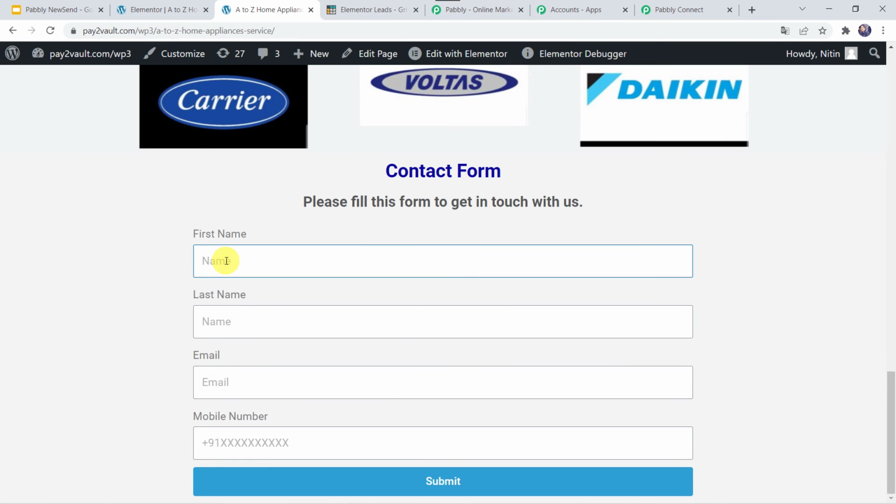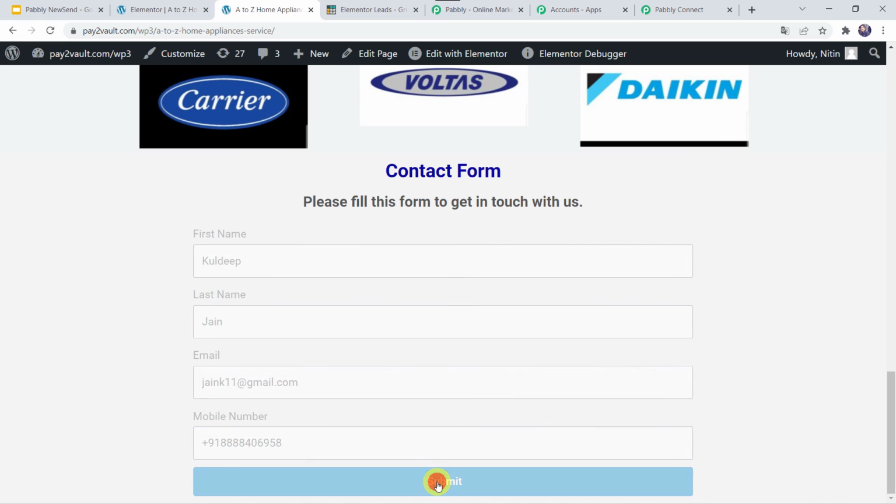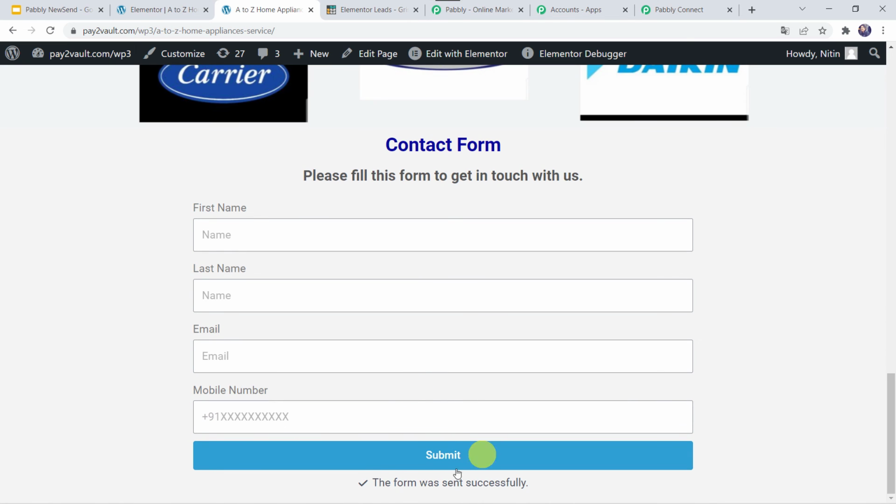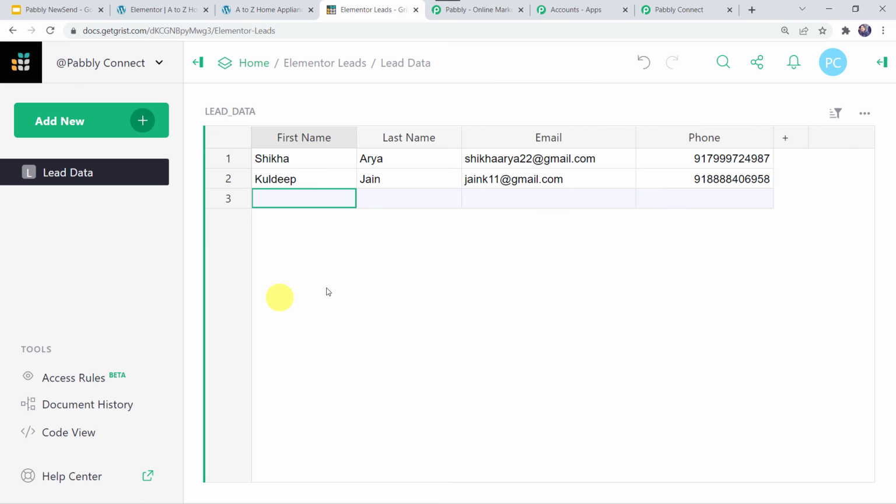Let's give the first name as Kuldeep, last name as Jain, email address as jain11@gmail.com, and let's add the mobile number. Okay, let's click on submit. So the form is sent successfully over here. Now we have to check our Grist account. Okay, and here we can find the details of a customer named Kuldeep, Jain, email address and the phone number. So in this way we can see that our integration is perfectly working fine.